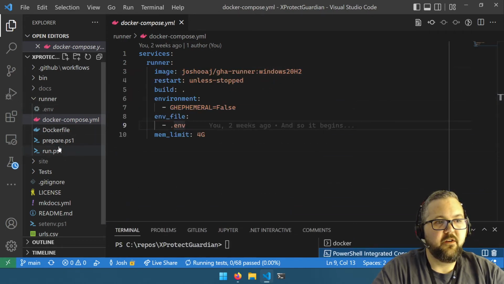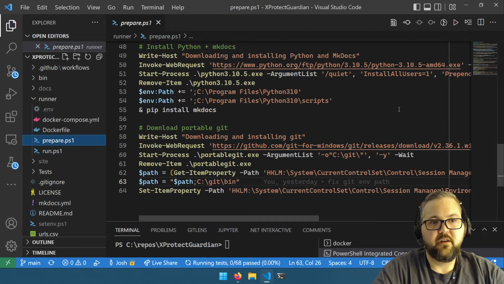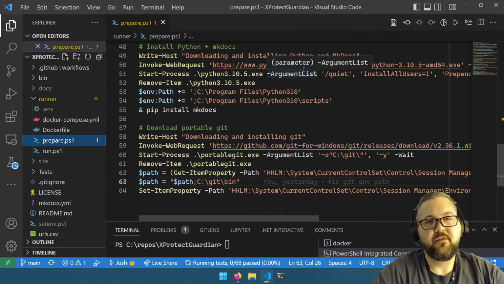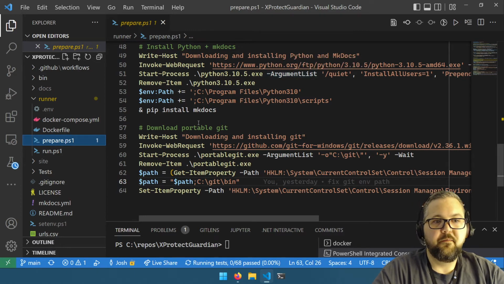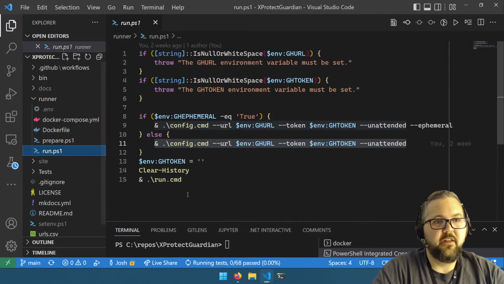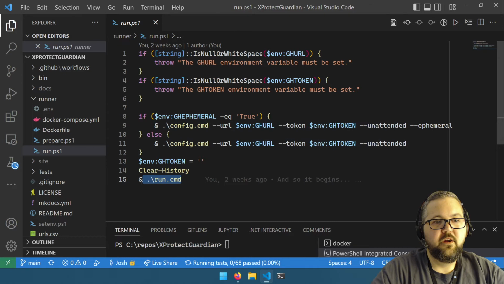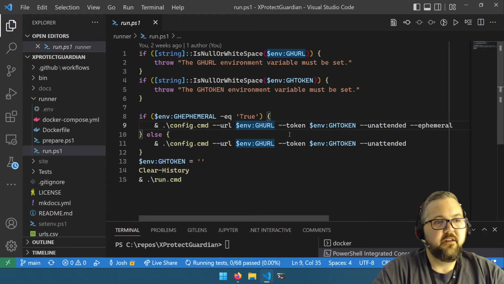In the PowerShell scripts here, there's the prepare script, which is preparing our Docker image, making sure that Python and mkdocs are installed, the PowerShell module Milestone PS tools and Pester are available, and Git is available. And then the run script is kicking off the GitHub hosted or the self-hosted runner. So it's just running that run CMD after making sure that we have the necessary environment variables defined. And those environment variables are defined using secrets in GitHub.